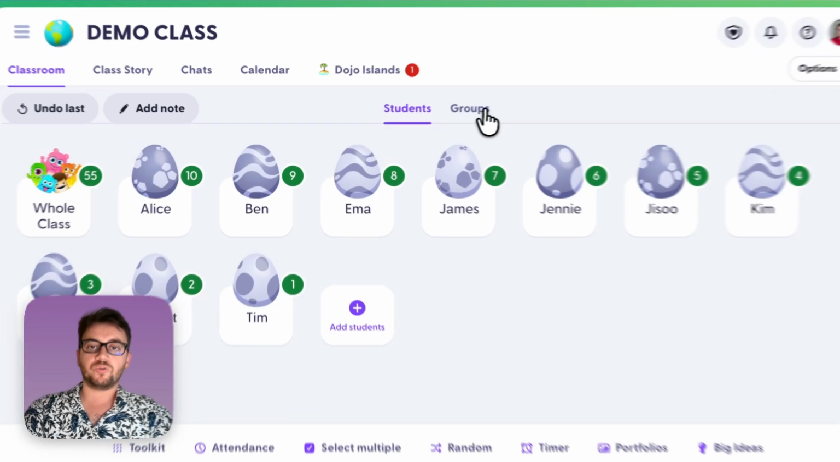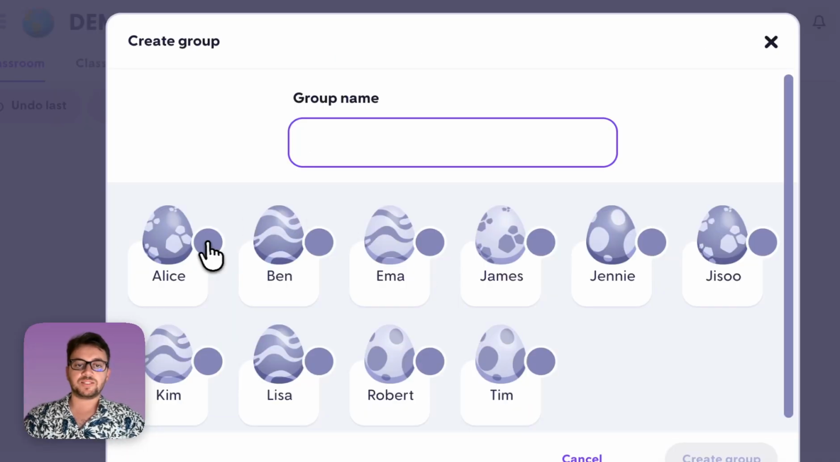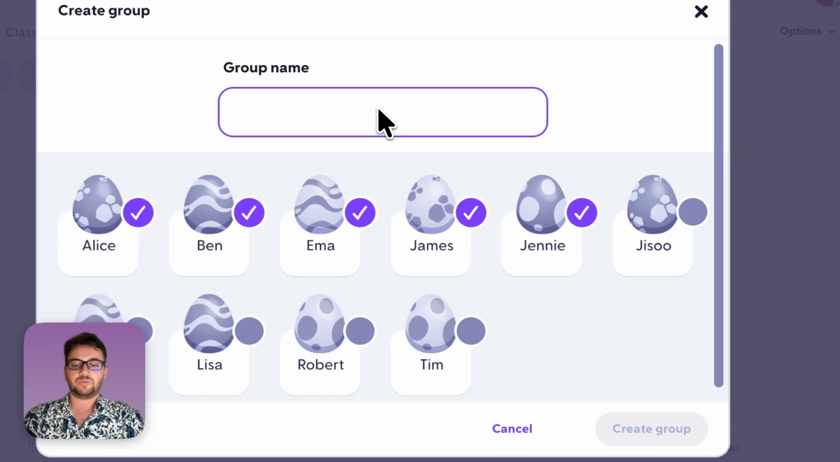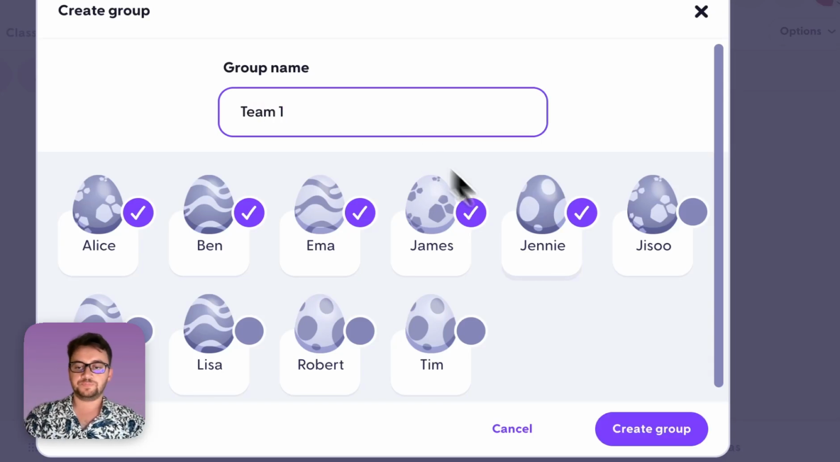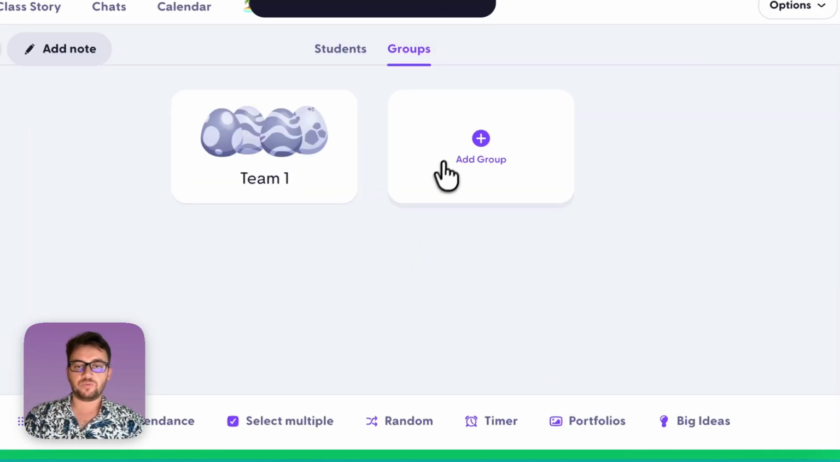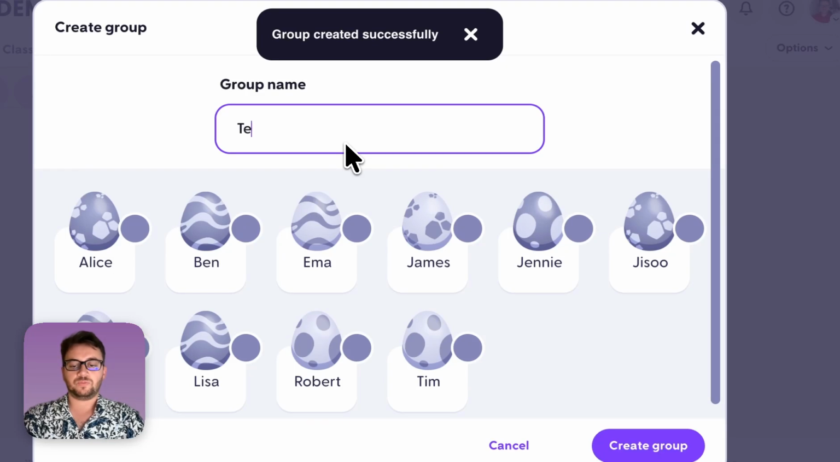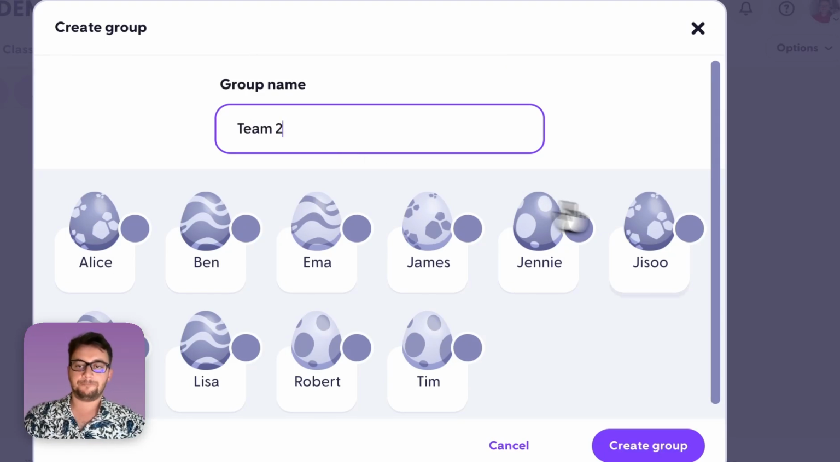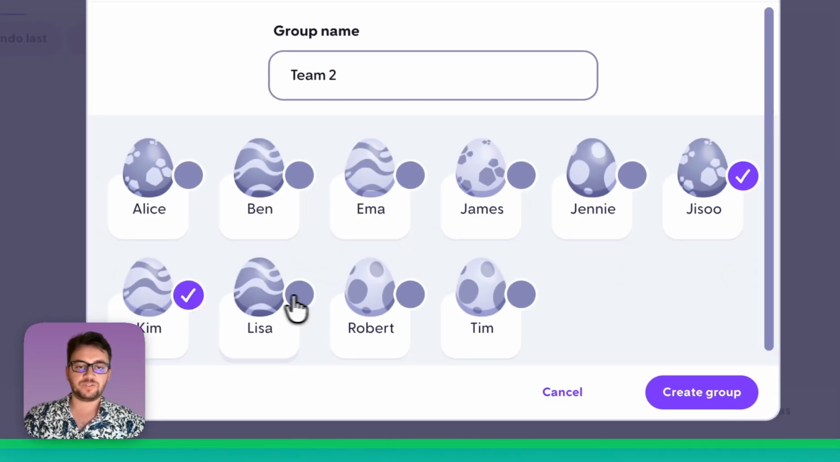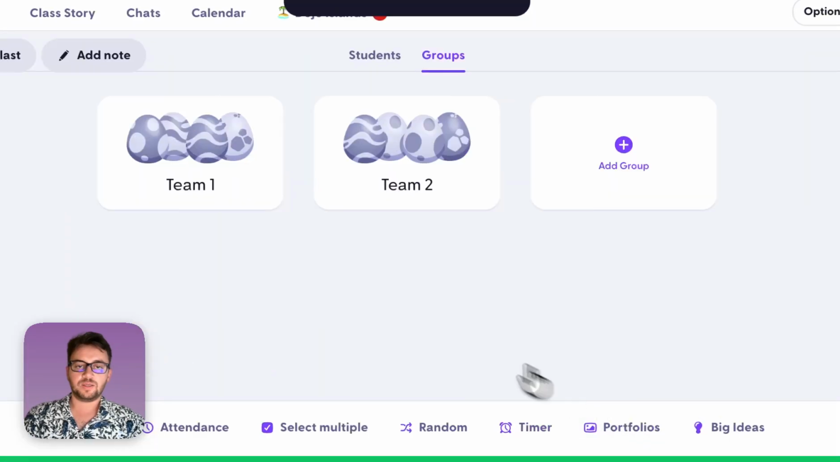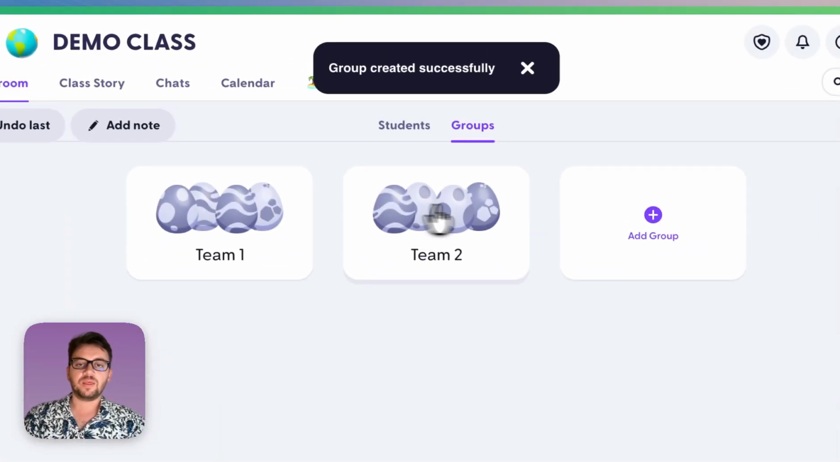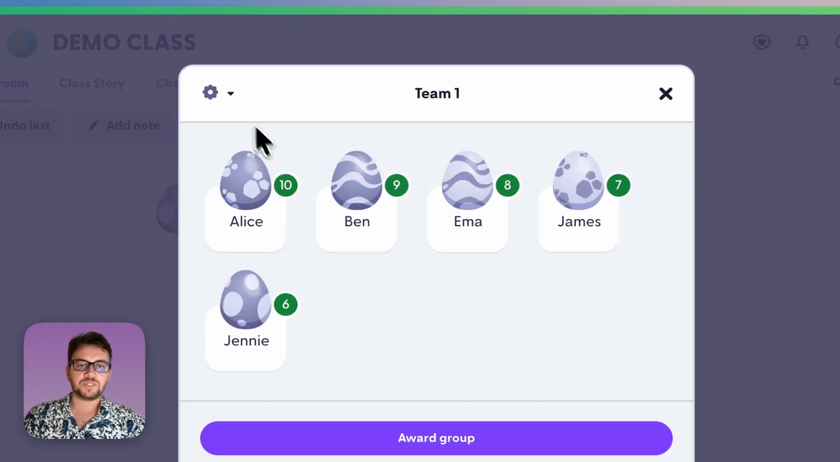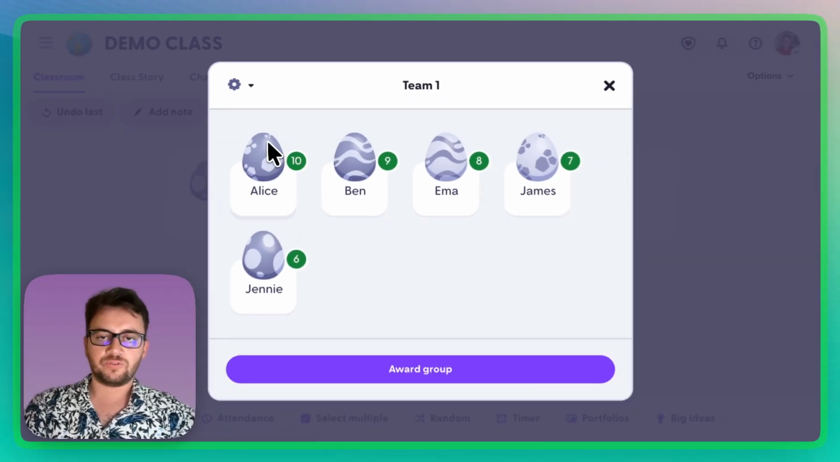So simply go to groups, add a group. Let's say I want to add these 5 students in one group called team 1, group 1. Click create group, then team 2, group 2, these other 5 students, and voila.